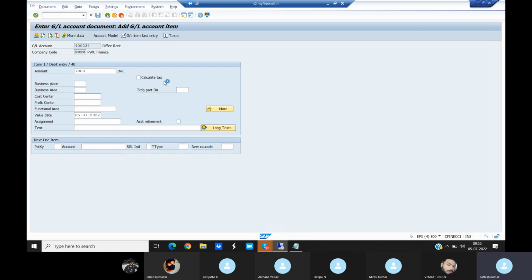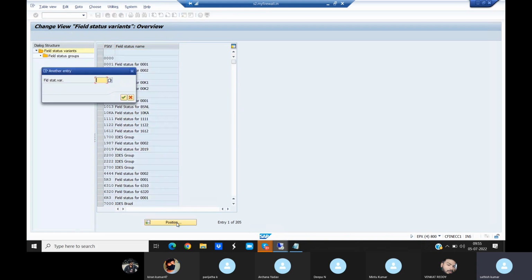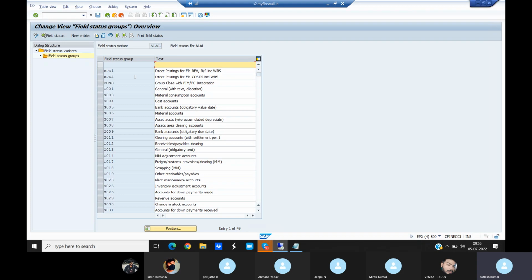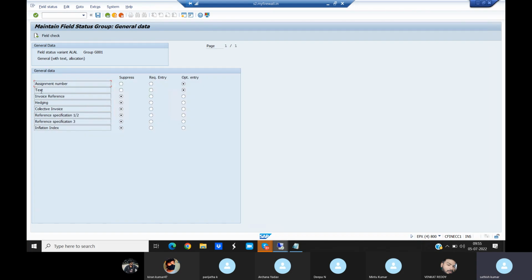Here, for example, I created something for you. What is that? ALAL, right? Select this and double click on field status group. And here, if I double click general, G001, and select general data, you can see here text. If I make it suppress, what will happen? It won't be visible, not displayed. If you want the entry to be compulsory, you will have to enter it, mandatory. Optional means it's not mandatory, correct?